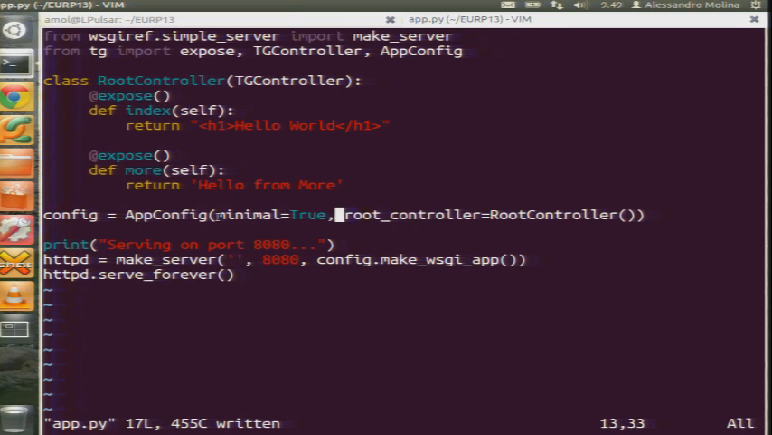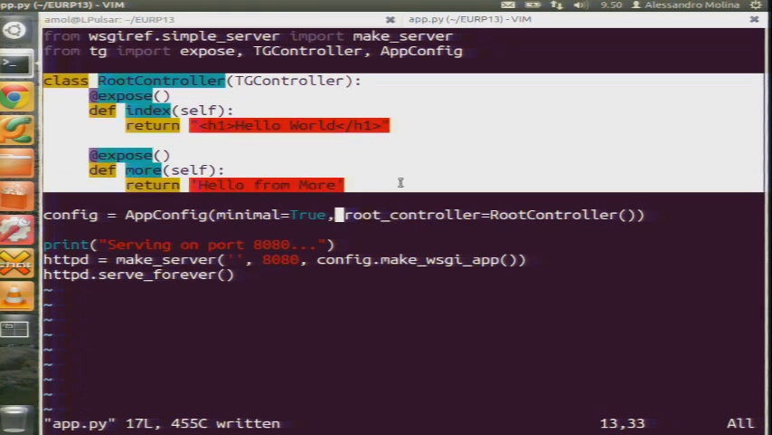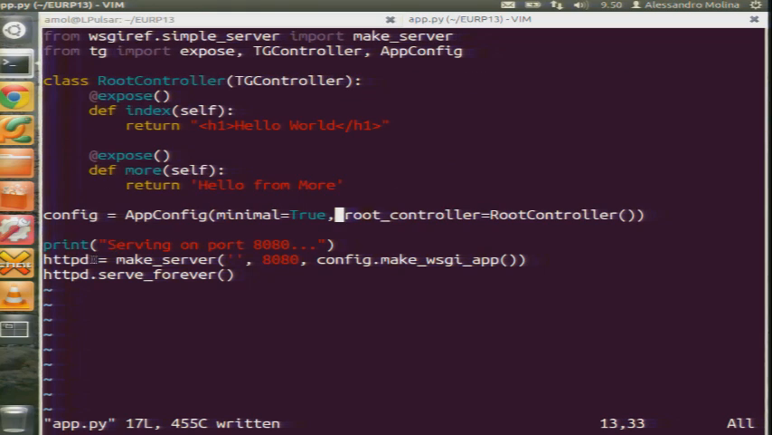Now the app config line, as I explained before, is the one that actually creates the configuration for a TurboGears application. So it's the one you use to create the actual WSGI application. The only option which we are passing is to have TurboGears in minimal mode, so it's not going to try to set up other things. And then we just pass it the root controller of our application, which is the one we wrote right before. And then we are going to serve the application.